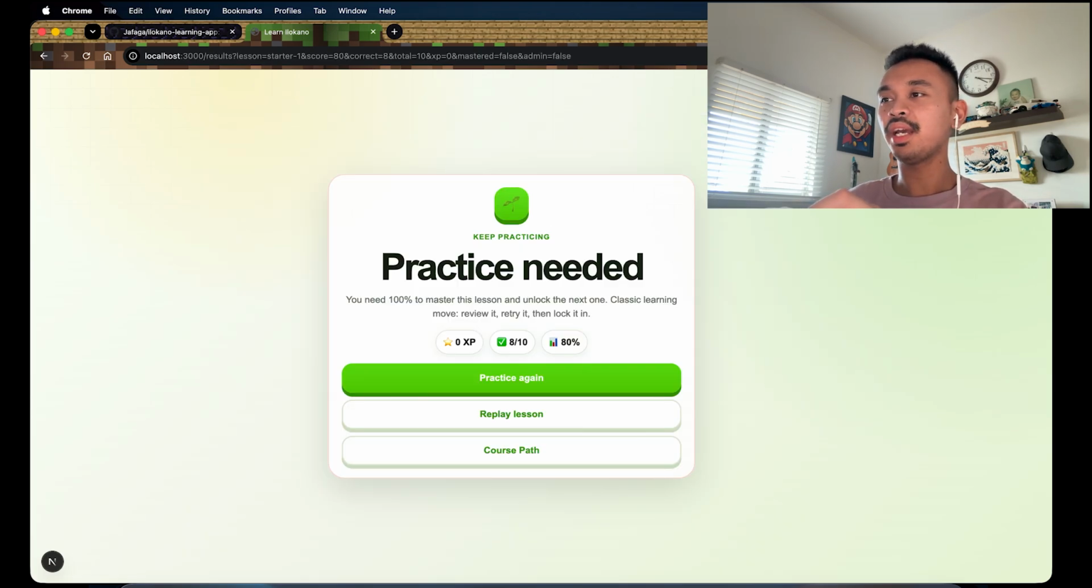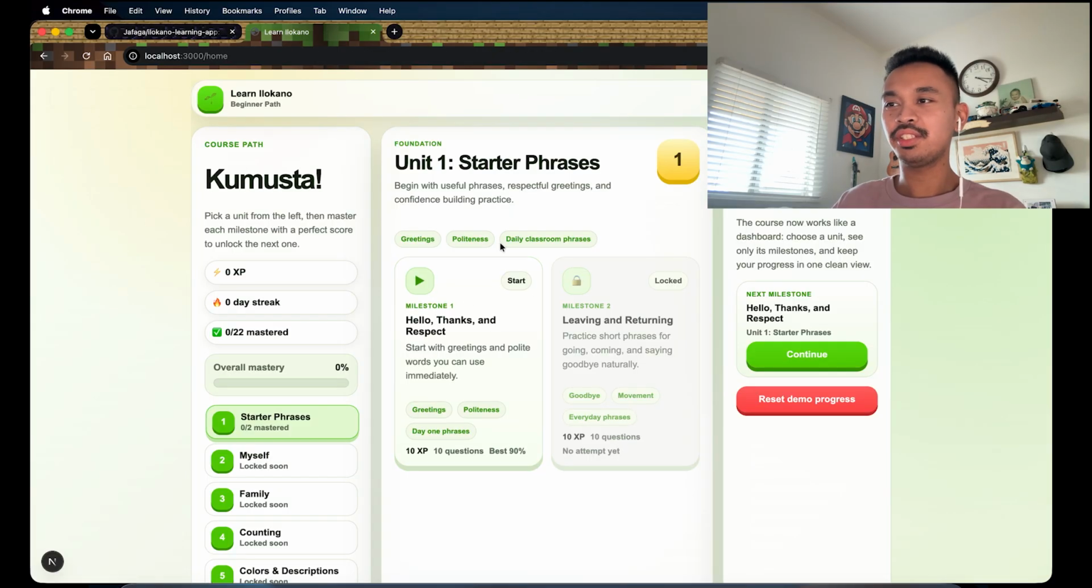As you can see, it's telling me that I need more practice, and so I got 8 out of 10 correct, which means that, let's go back to course path. Yep, so milestone number 2 is still locked, and I have to go back to milestone number 1 to finish and complete all 10 questions just so I can unlock milestone number 2.